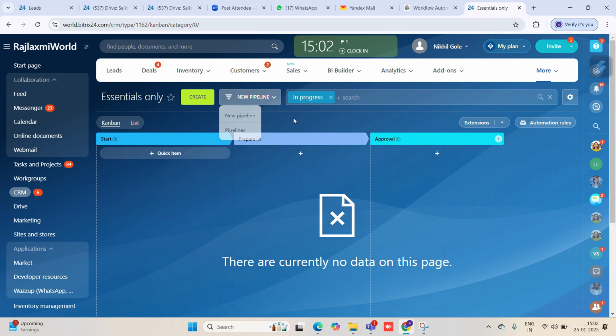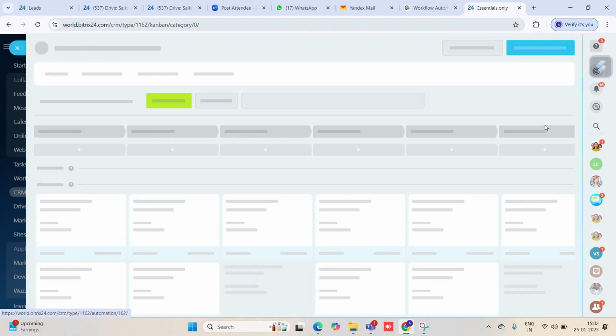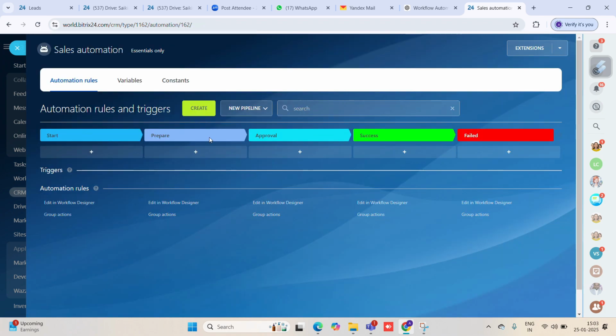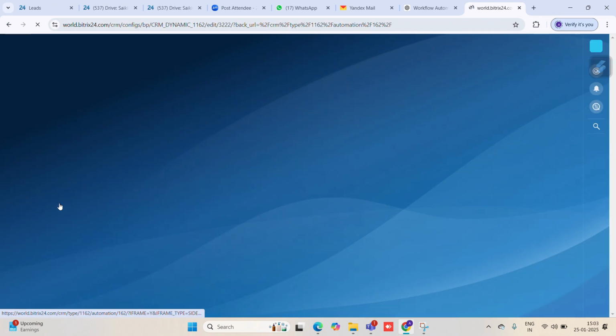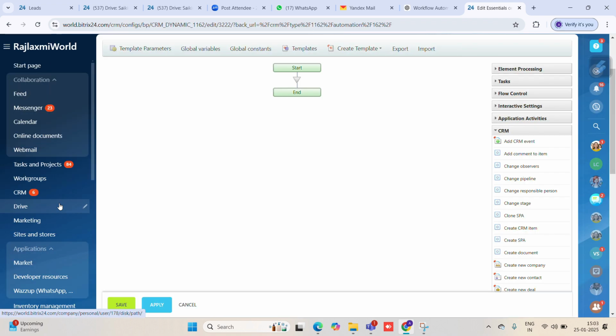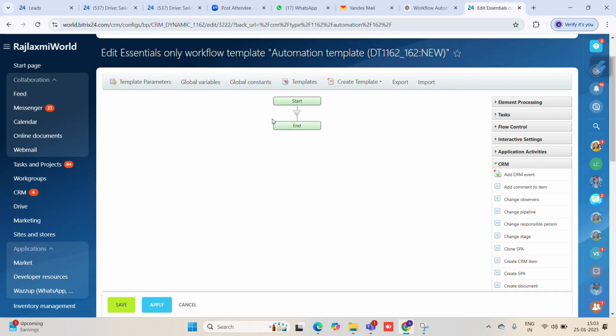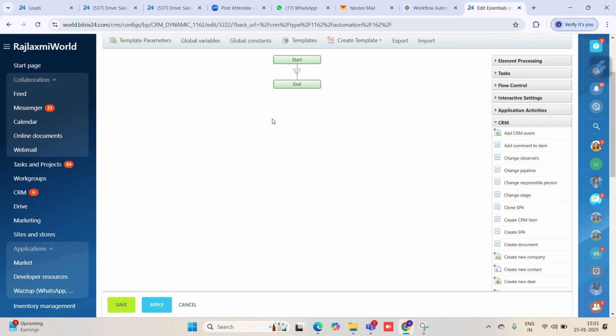As we selected the pipeline feature, we selected an automation feature. You can find the automation feature in SPA. You can find the workflow designer here. If you want to run the business process, you can run it with the help of this. So these are the features of SPA.